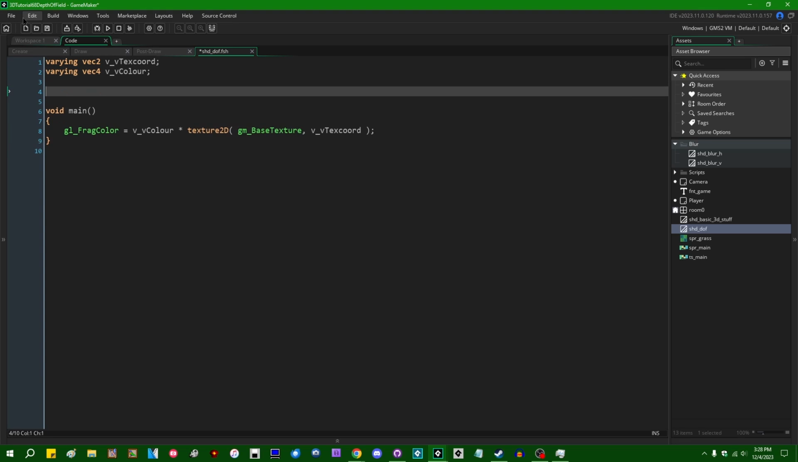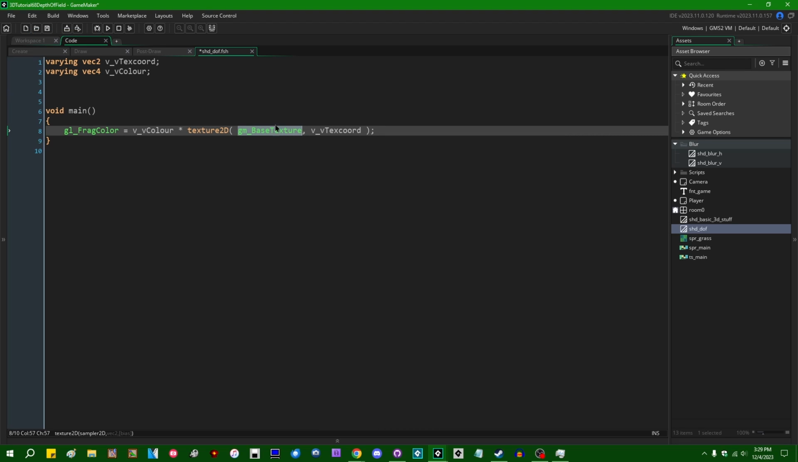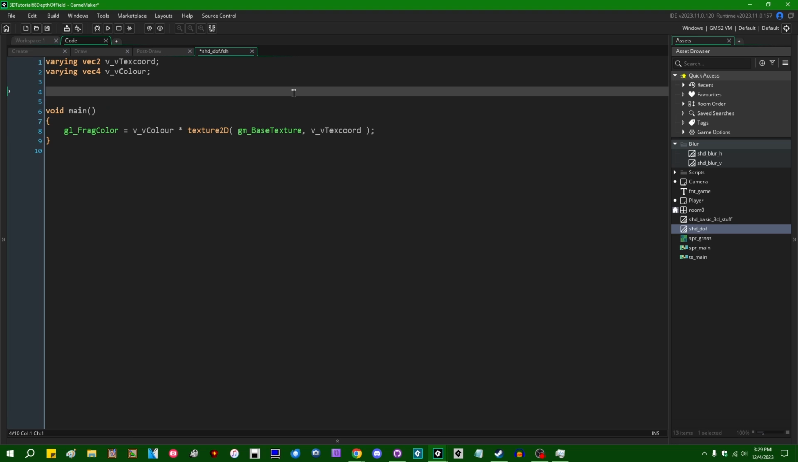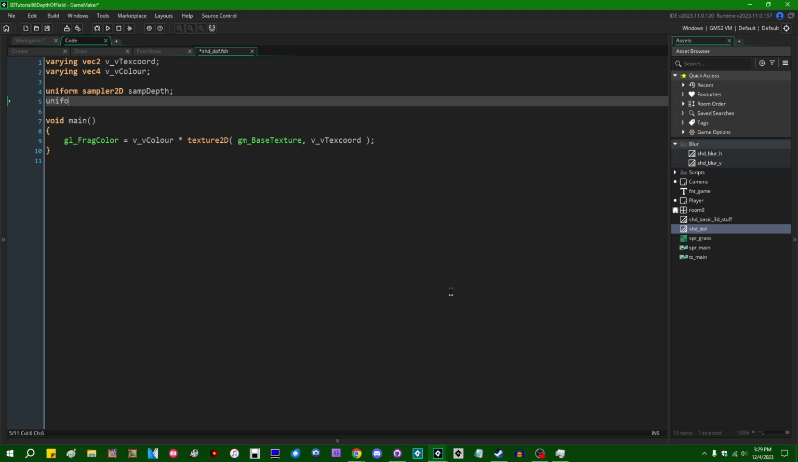we're going to need to consider a few inputs. There's the main image, obviously, the in-focus texture, which is going to be our application surface. That's gm_base_texture. GameMaker sets that up for us. There's going to be 2 additional samplers. I can say uniform sampler2D, and I'm going to call them samp_depth and uniform sampler2D samp_blur.